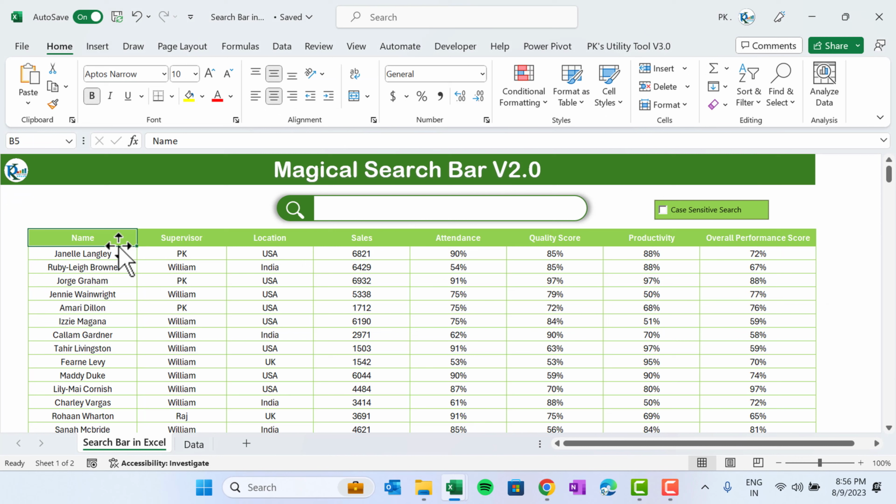In this video, we have enhanced this version and we have taken the multiple column search. In this case, we have taken here 3 columns, but you can take more columns also. Apart from that, we have taken the case sensitive search also. So let me show you how it will work.